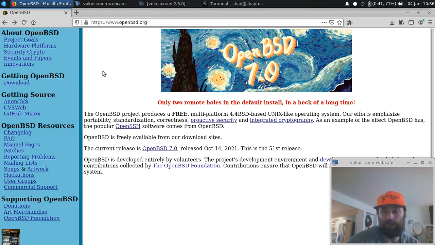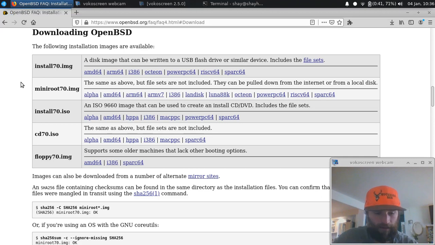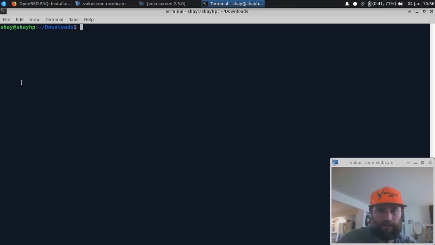All right, so let's make an install USB drive using Linux so that we can use this USB drive to install OpenBSD. Go to https://www.openbsd.org and click download. And that's the first step.